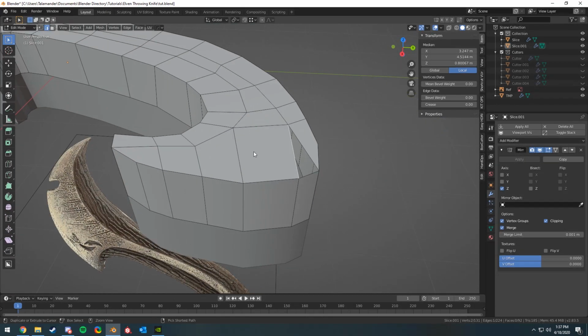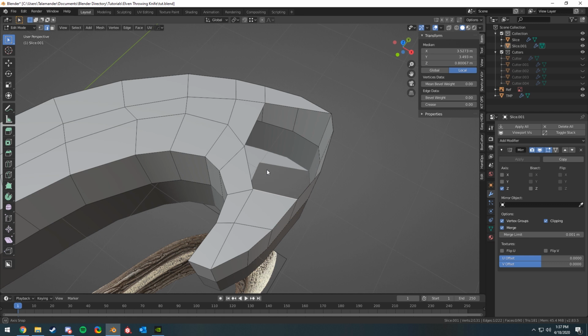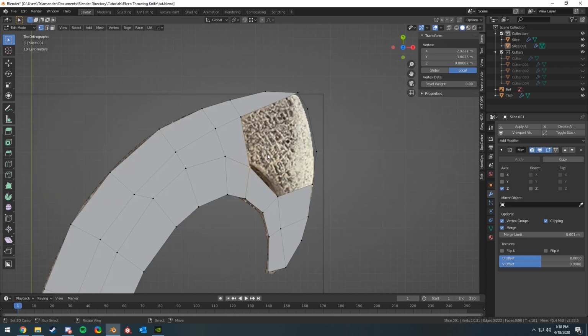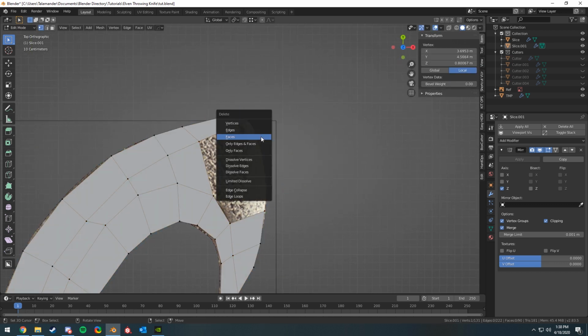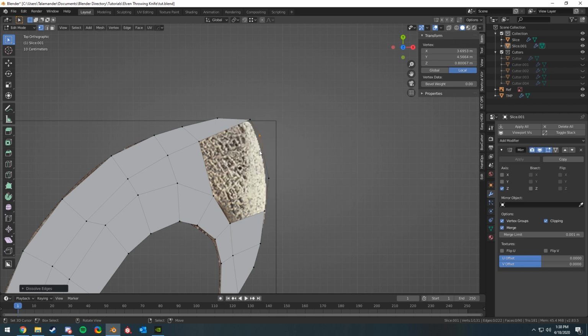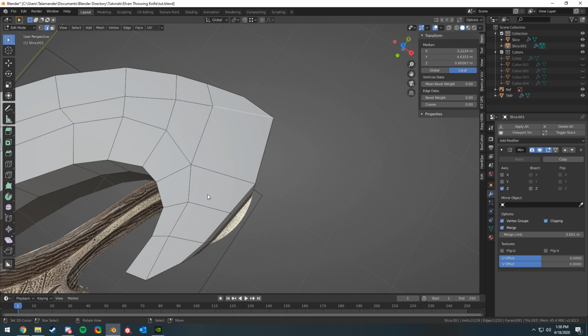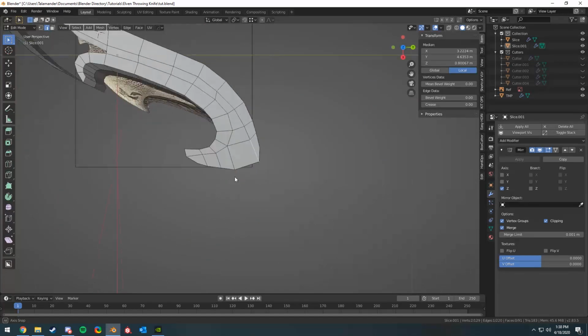So here we can see we're left with a triangle after filling in these faces. And I'll show you how I fix that in just a second. I'm actually just going to dissolve that edge completely and just remove it. I don't think it's necessary for the topology. Just like that, now we're filled in.